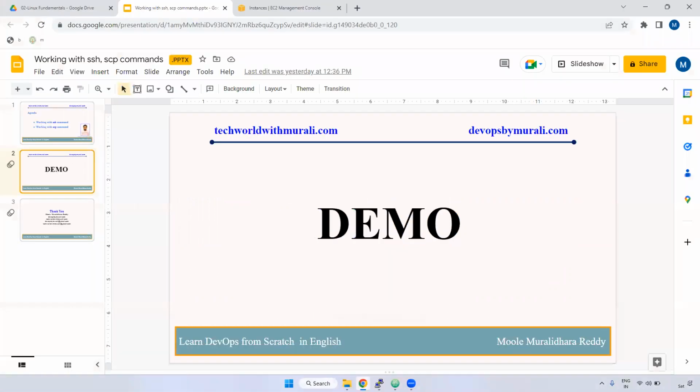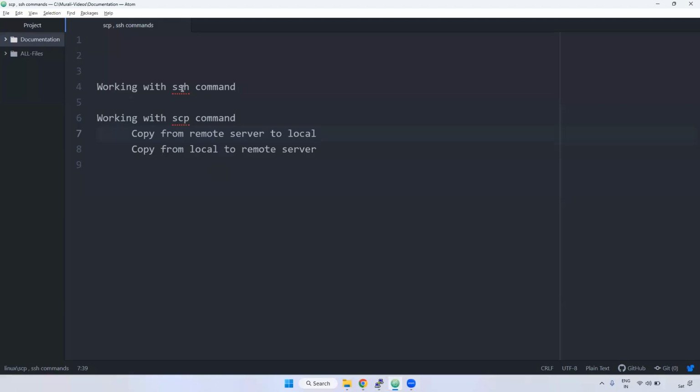Okay, now what is the use of the SSH command? SSH is nothing but Secure Shell. If you want to connect to a Linux server securely, we can use the SSH command. If you remember, basically we connect to any Linux server through PuTTY, right? Instead of PuTTY, if you want to connect through the command line also, we can use the SSH command. Let's see the demo.